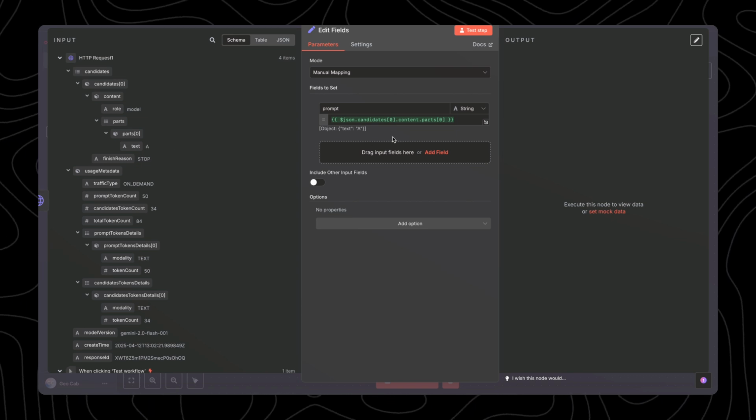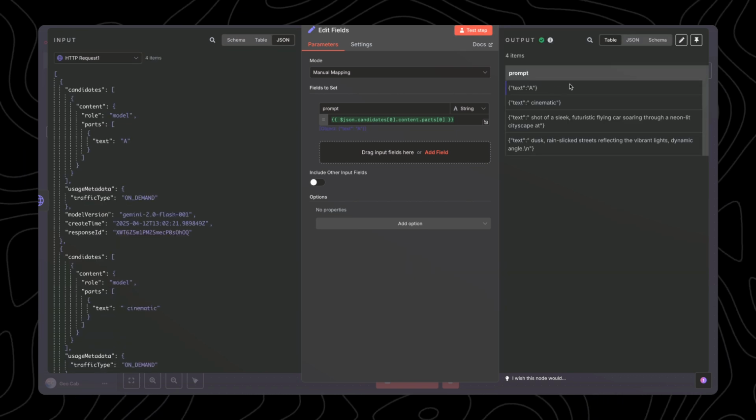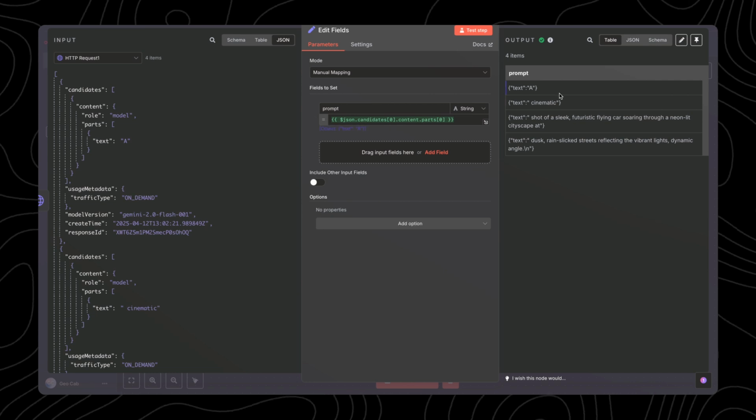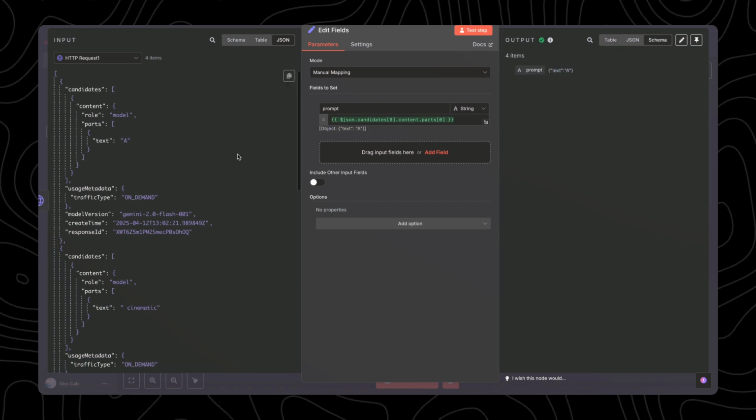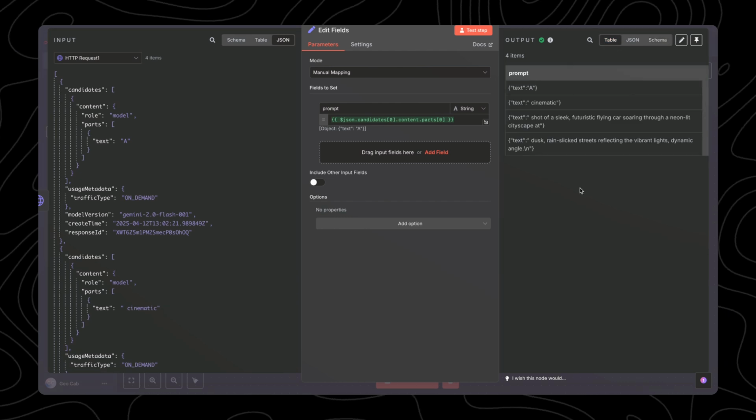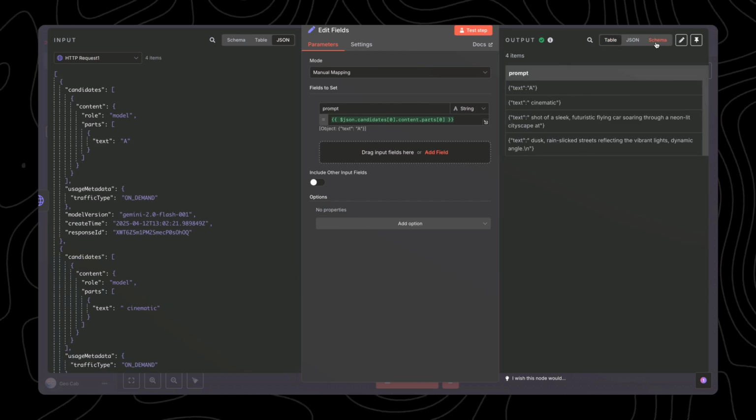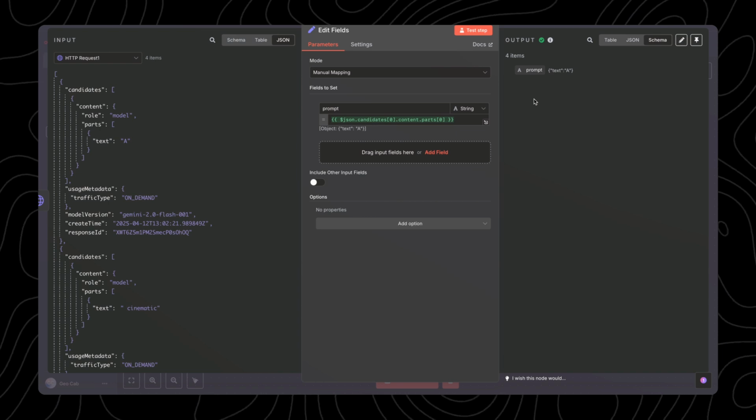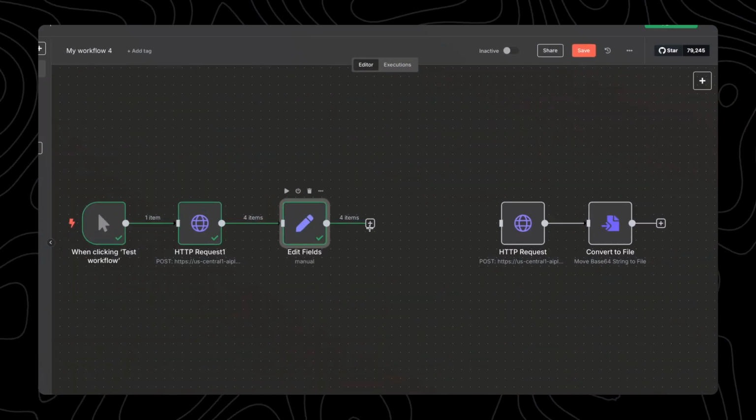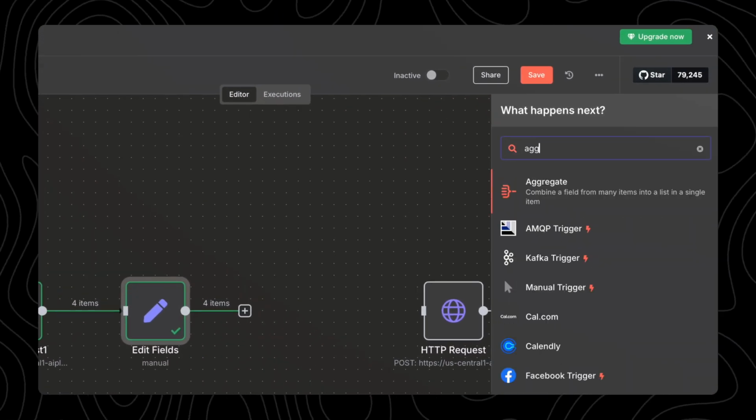So due to that, if we test this step now, you can see we have the schema for an A. It has gotten rid of the other data, and we have it in a single table. Now we are going to divide this into multiple schemas, and for that we are going to use the node known as Aggregate.